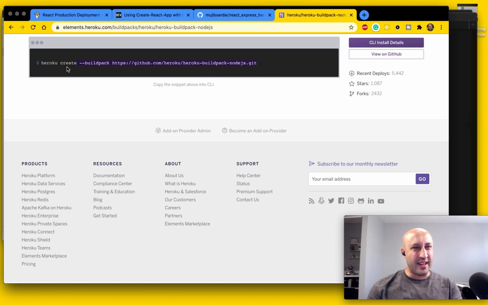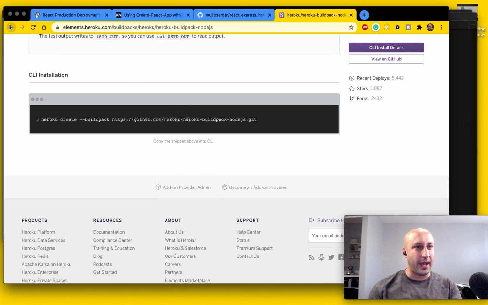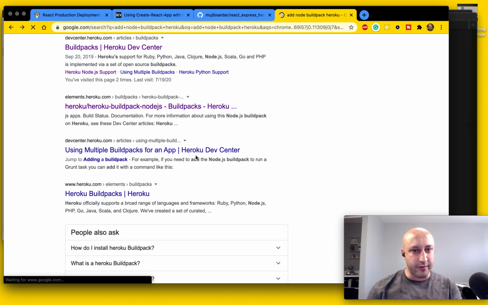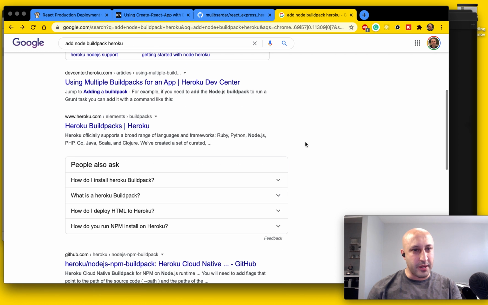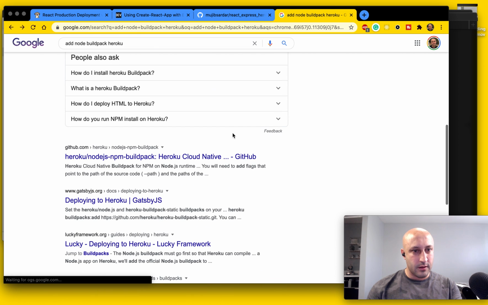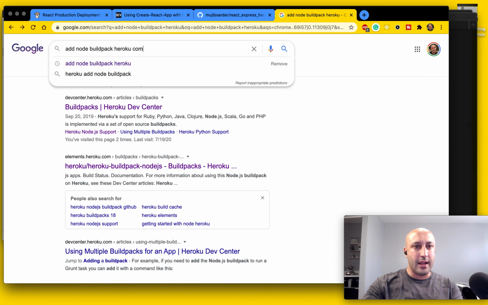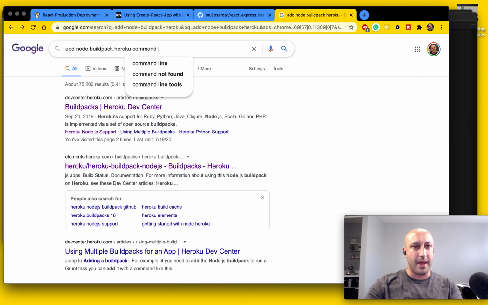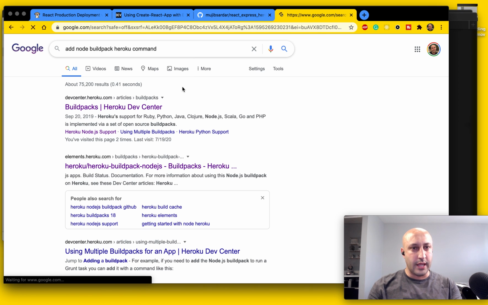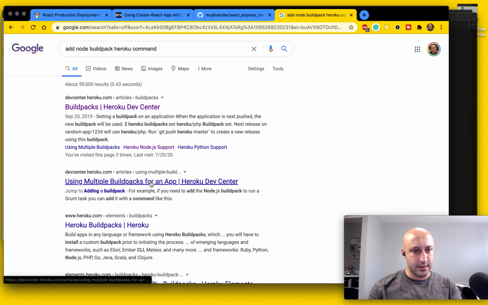I don't think you need to specify the exact location of the build pack. I think Heroku is smart enough to know what you mean by just specifying. Let me make the search a little more specific. Yeah, let me add the keyword command.